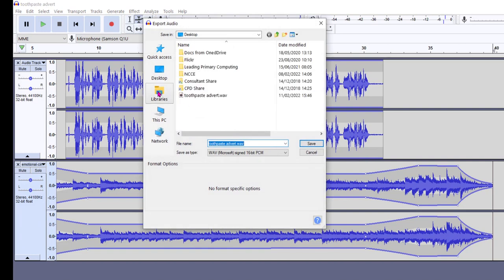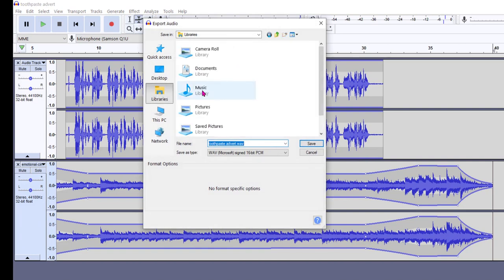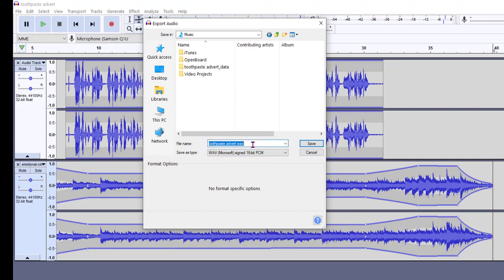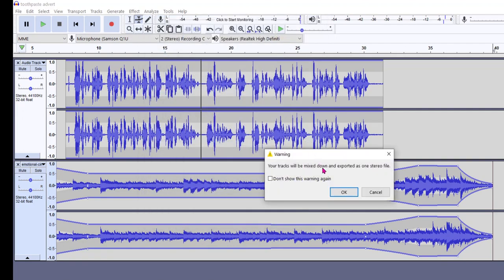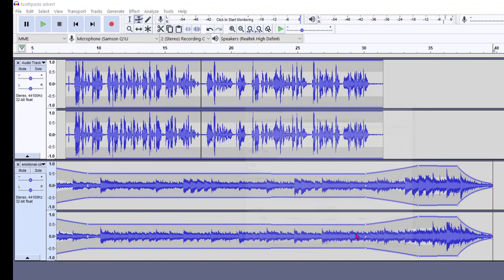So a sensible place might be if I go to libraries and music and save it in my music and just call it toothpaste advert and then save it there. So I'll just go past this warning and just say okay, okay, and then that will save my work as a WAV.